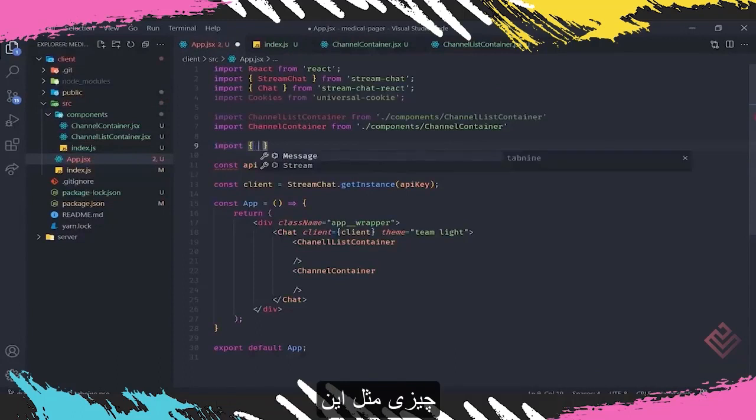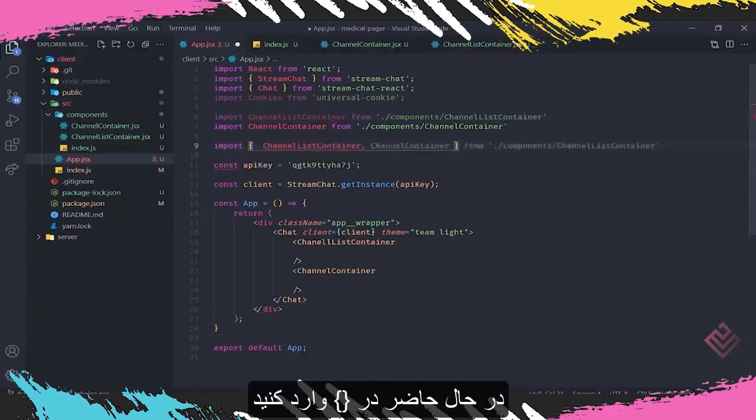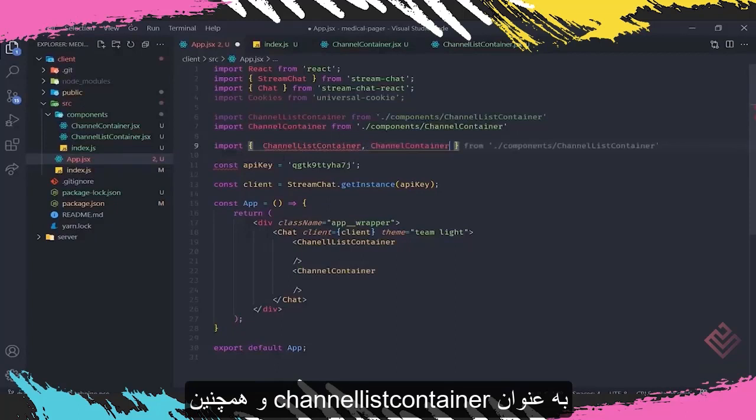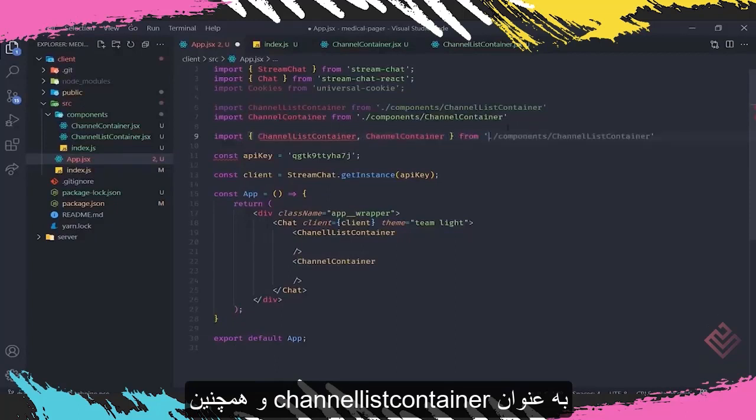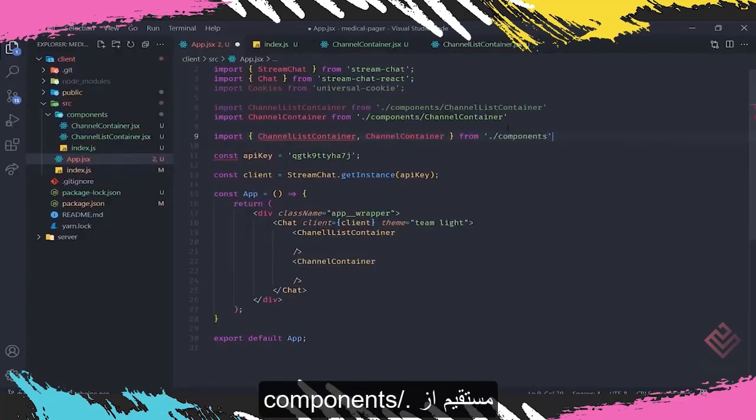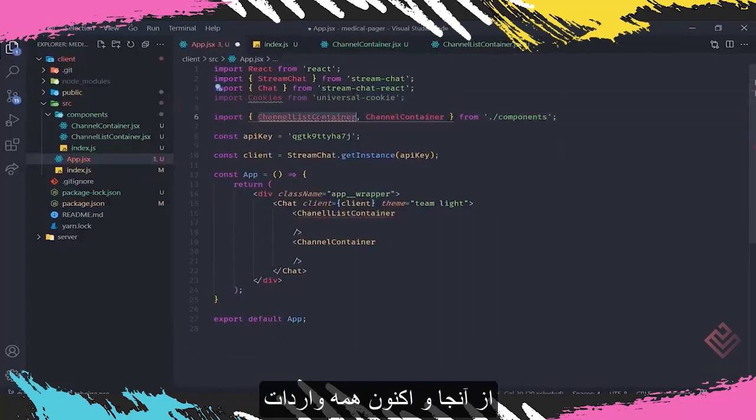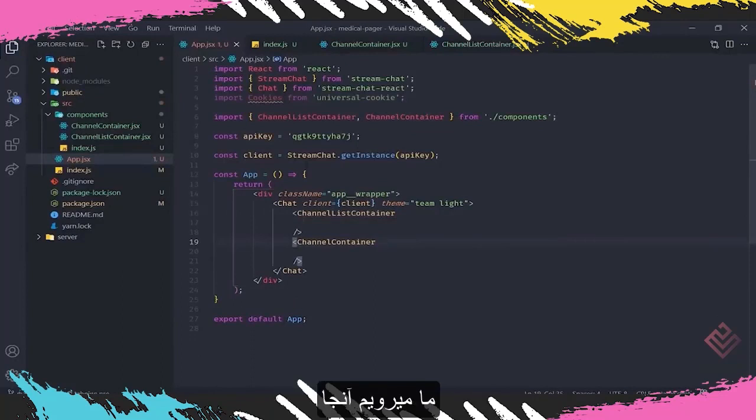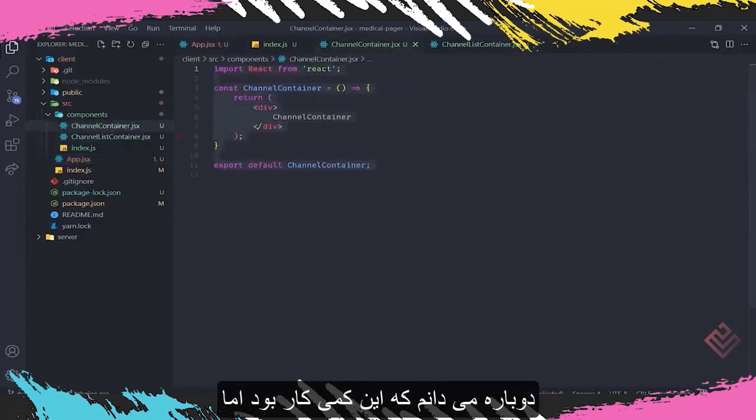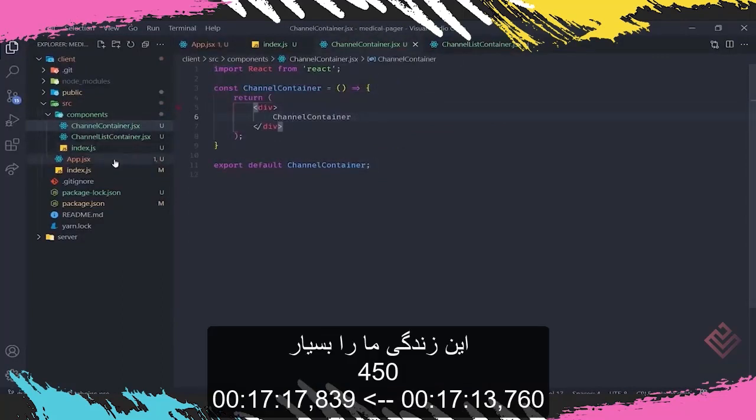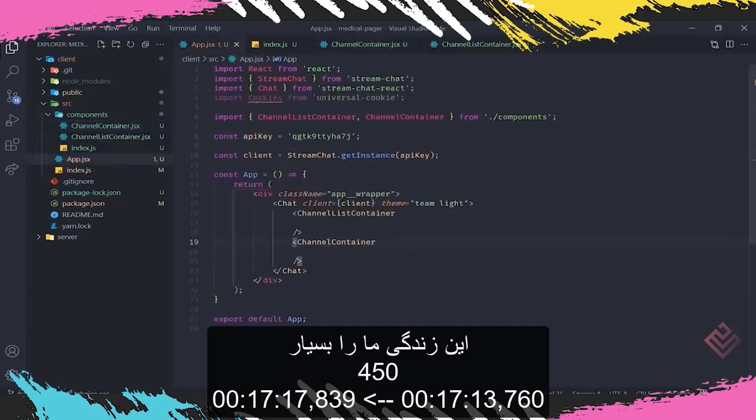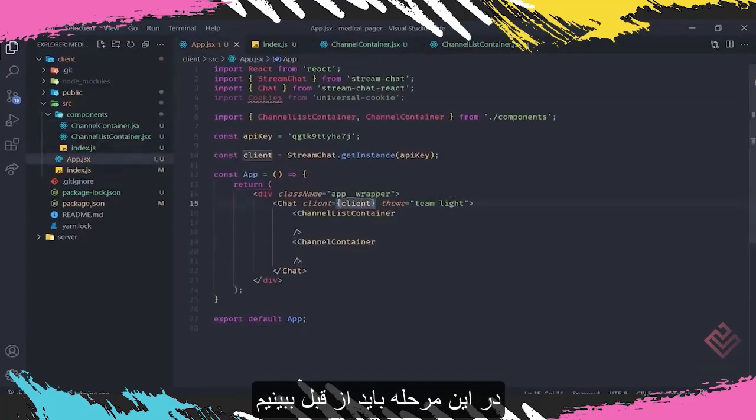Import, now in curly braces, that's going to be channel list container and also channel container straight from /components. We don't need to add any file names because everything is being exported from there, and now all of the imports are being done in one line. There we go. Again, I know this was a bit of work, but it's going to make our life so much easier later on. At this point, we should already see something on the screen.